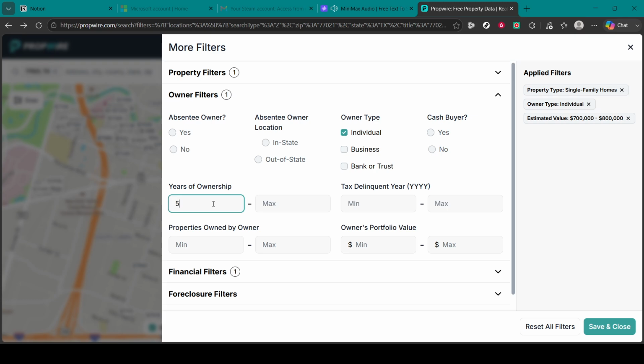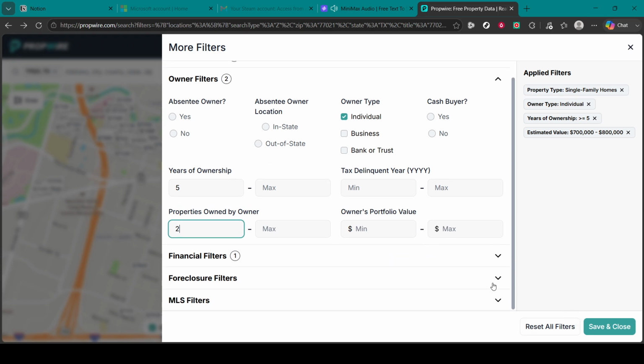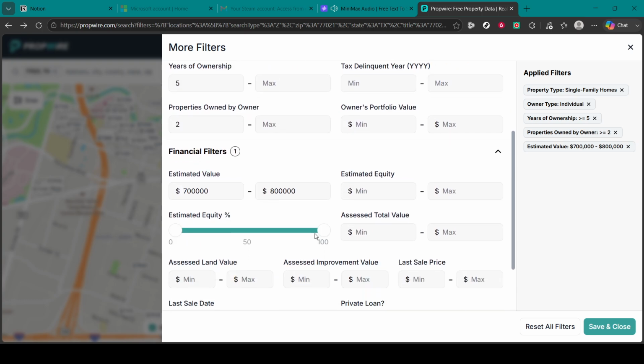You can also limit the number of properties owned by each owner. This can help remove large investors who own many properties and may be less likely to provide the type of deal you are looking for. Finally, you can use financial filters and adjust the estimated equity. For example, you can focus on properties with a higher percentage of estimated equity, such as properties with at least 50% equity. After applying your filters, click Save and Close.